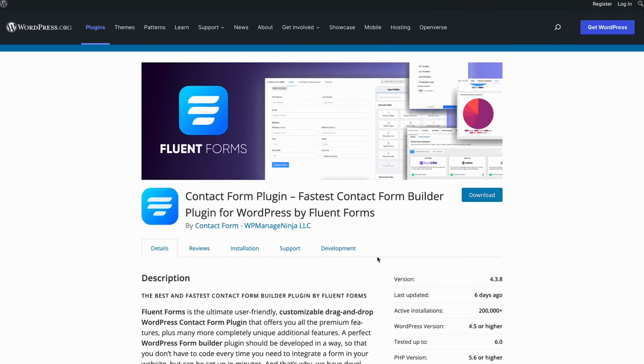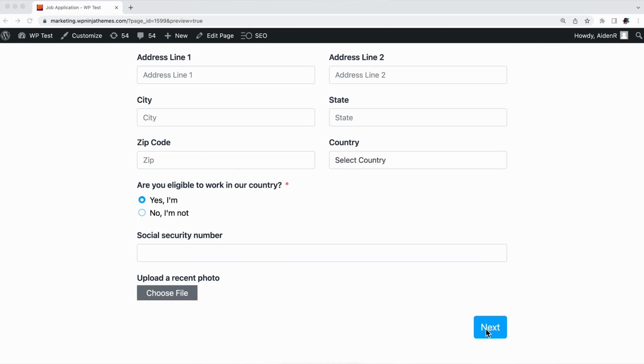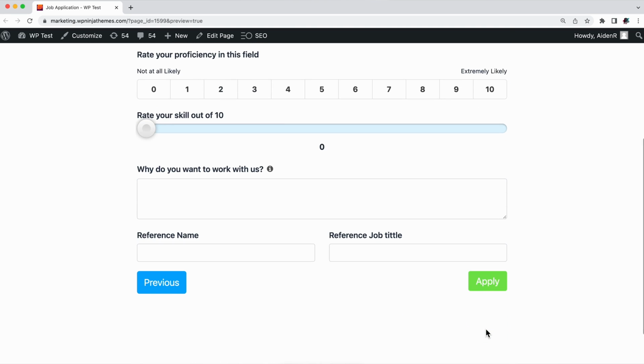Designing a smart job application form can remove all those obstacles to hiring. And a powerful form builder like Fluent Forms makes the process easy and reliable. Let's check out what your ideal job application form can look like with Fluent Forms Pro.